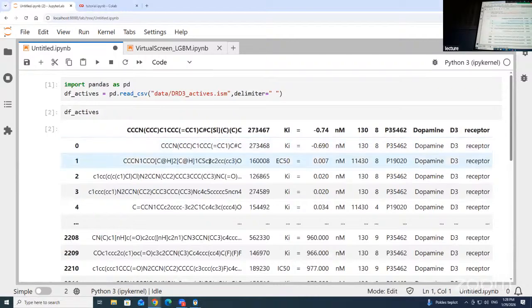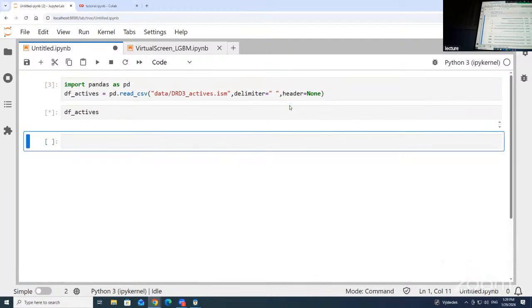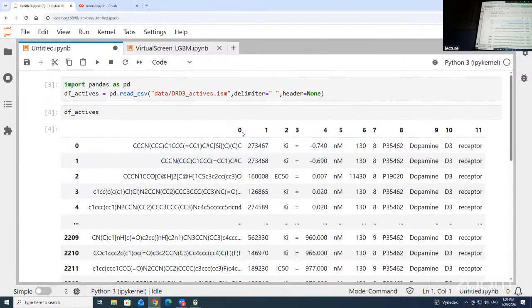So you can see first you have the SMILES, then you have some ID number, then you have the assay type, then you have what the measured value was, you have the units, you have the target, and so on. Actually, as it happens, we know that they are actives, so we are only interested in the SMILES. That's all we want to grab there. Also, what you can see is that this file doesn't have a header. So we can provide here that header equals None. And now if we reload it, you can see the headers just became numbered.